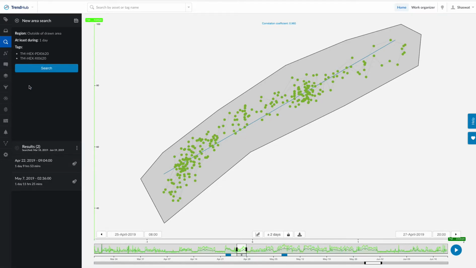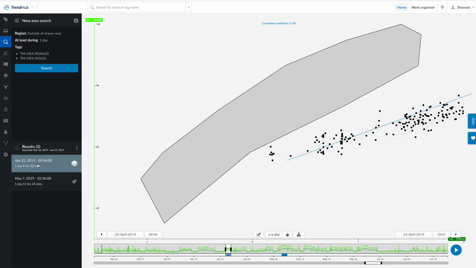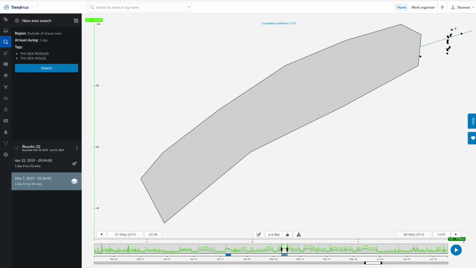As I do that, TrendMiner gives me two results. It says on April 22nd, 2019, for 1 day, 9 hours, this was operating outside the area. And as I click, you can see it was operating right here. Another relationship was right there. So it was operating a bit higher. So you can see differential pressure was a bit higher. So now we know that sometimes we operate outside our normal operation zone.